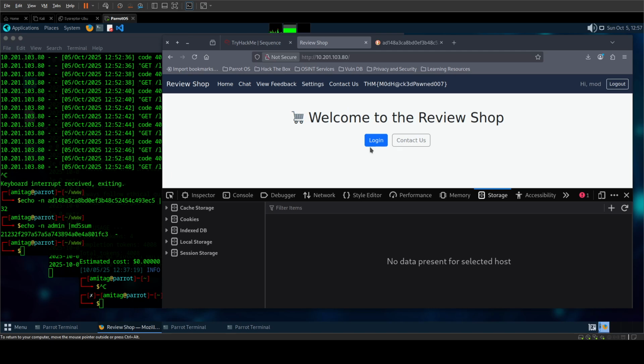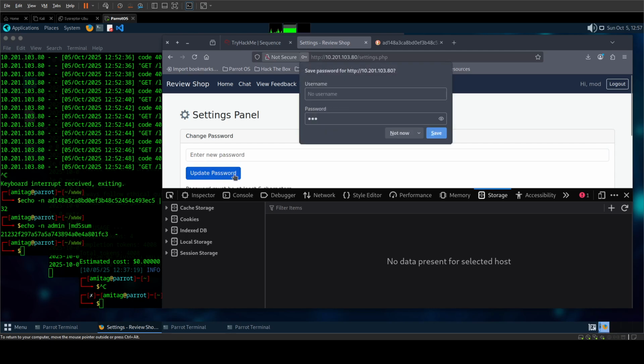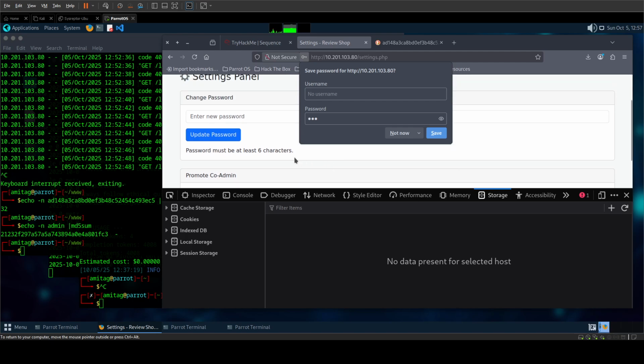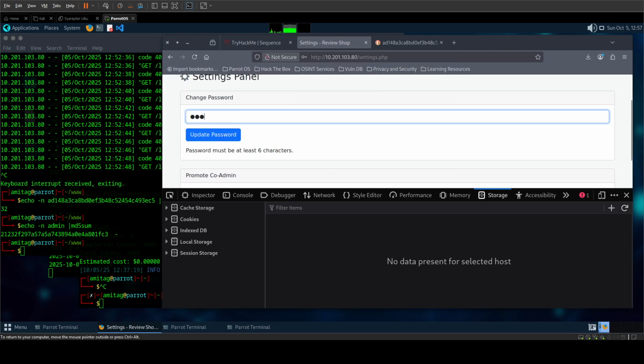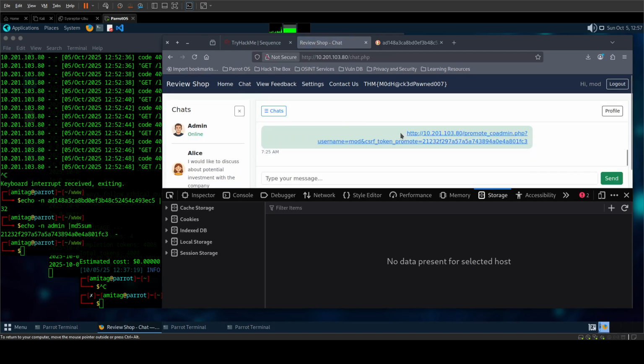Okay. So what we want to do is first change the password. We'll change the password again to mod. Update the password. And this password didn't get changed, so we can do password 123, mod 123. Okay, password was updated successfully. We have the link in our clipboard. I have copied the link, right?